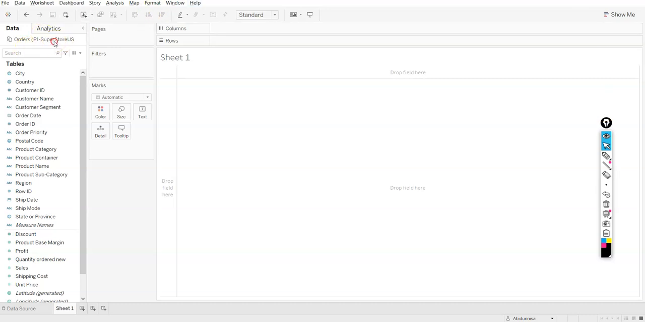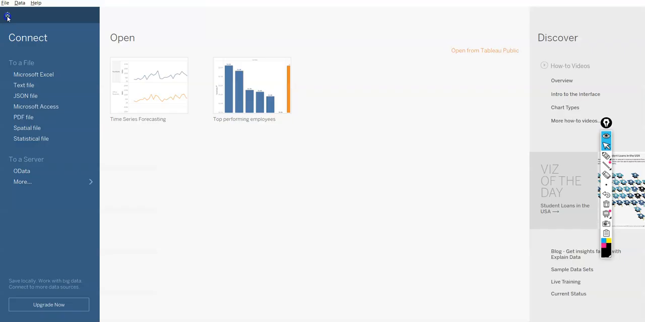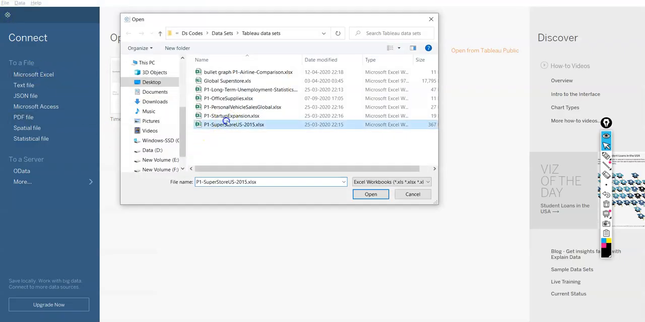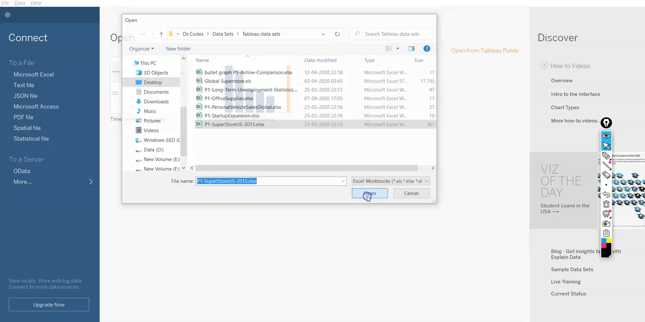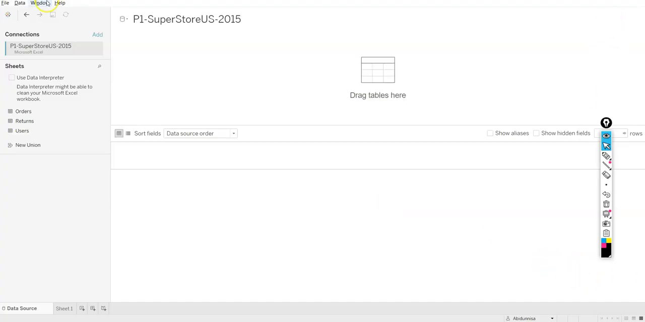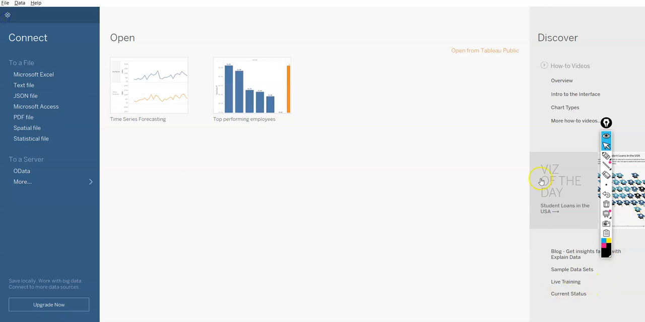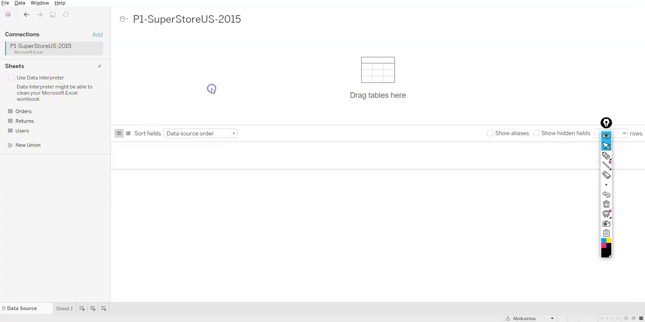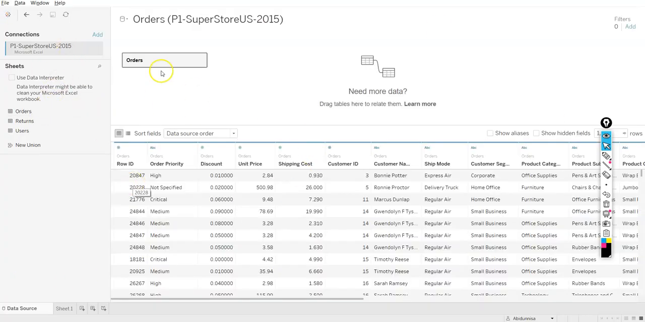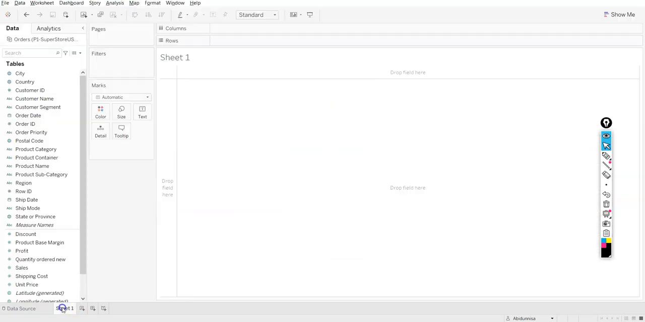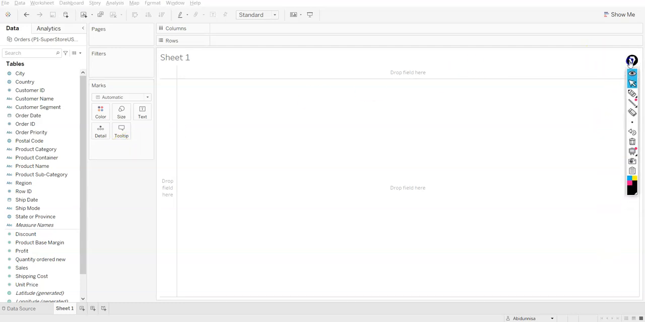This is the Superstore data. If you do not remember, I'll do it all over again for you. Here's the Superstore US data. You can directly download it from the sample datasets in Tableau. When you download Tableau Public and open it, you see sample datasets over here, and you will find a lot of datasets. Among them, this Superstore data is one of them. Now select orders and go to the sheet.